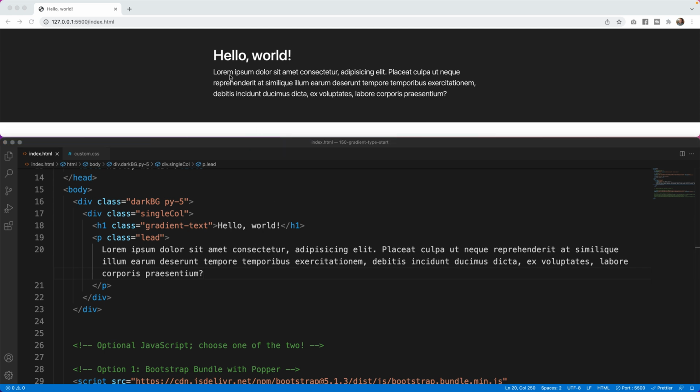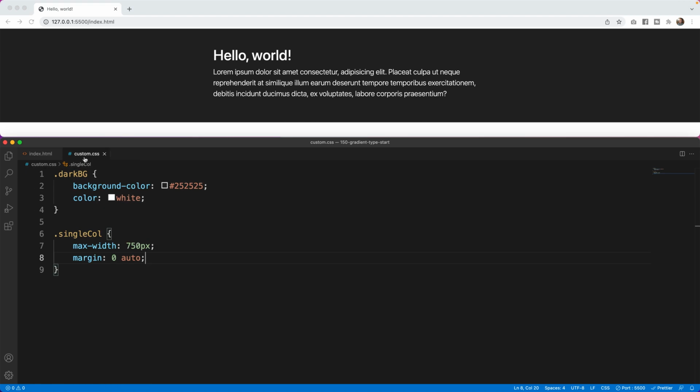All right, we've got the HTML looking pretty good. Hello world, and a basic amount of information right here for the lorem ipsum text. Next, we'll head back to the CSS and let's actually make the gradient text. We can take out this color white, and what I'll do is put that on the paragraph tag.